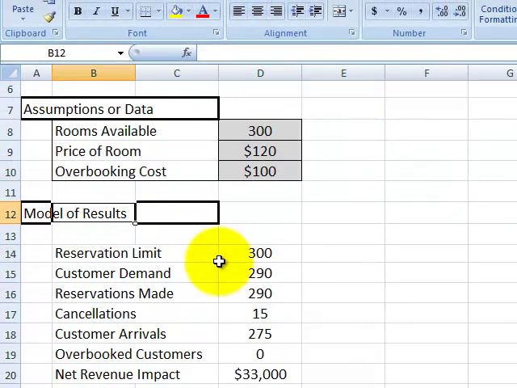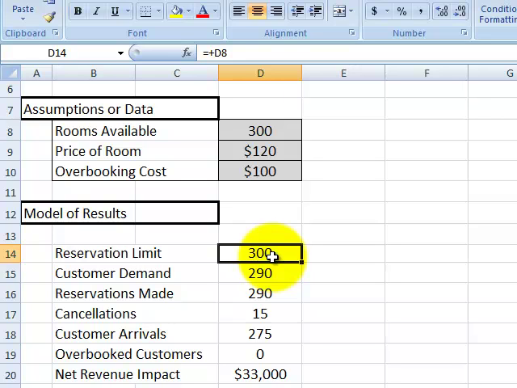Now, the model, or the results. This is where I said it gets a little simplistic. The reservation limit early on in this model is the number of rooms available. Now, I understand a lot of us are going to say, well, wait a minute, we could easily reserve a lot more rooms. Isn't that the point, that we reserve more rooms than we have available? I understand that, but I want to follow along with the model, and we'll add to that as we go along.